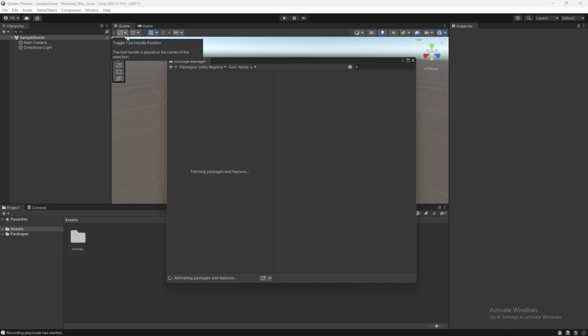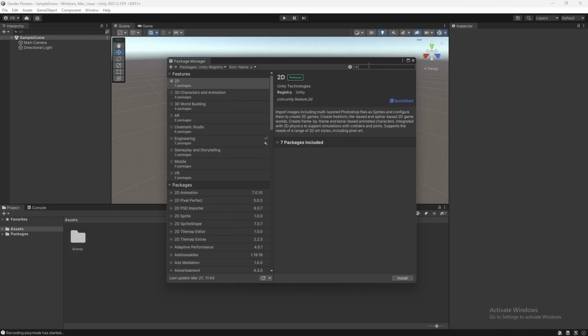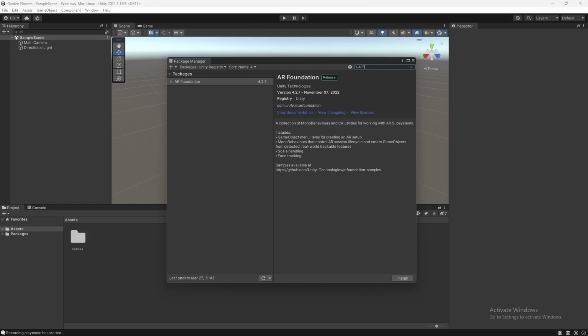So first of all, you have to go to the Package Manager. Then from the package, you have to select this Unity Registry. Once you've selected that, you have to search for AR Foundation and then simply install this AR Foundation version. And the version I'm using is 4.2.7.